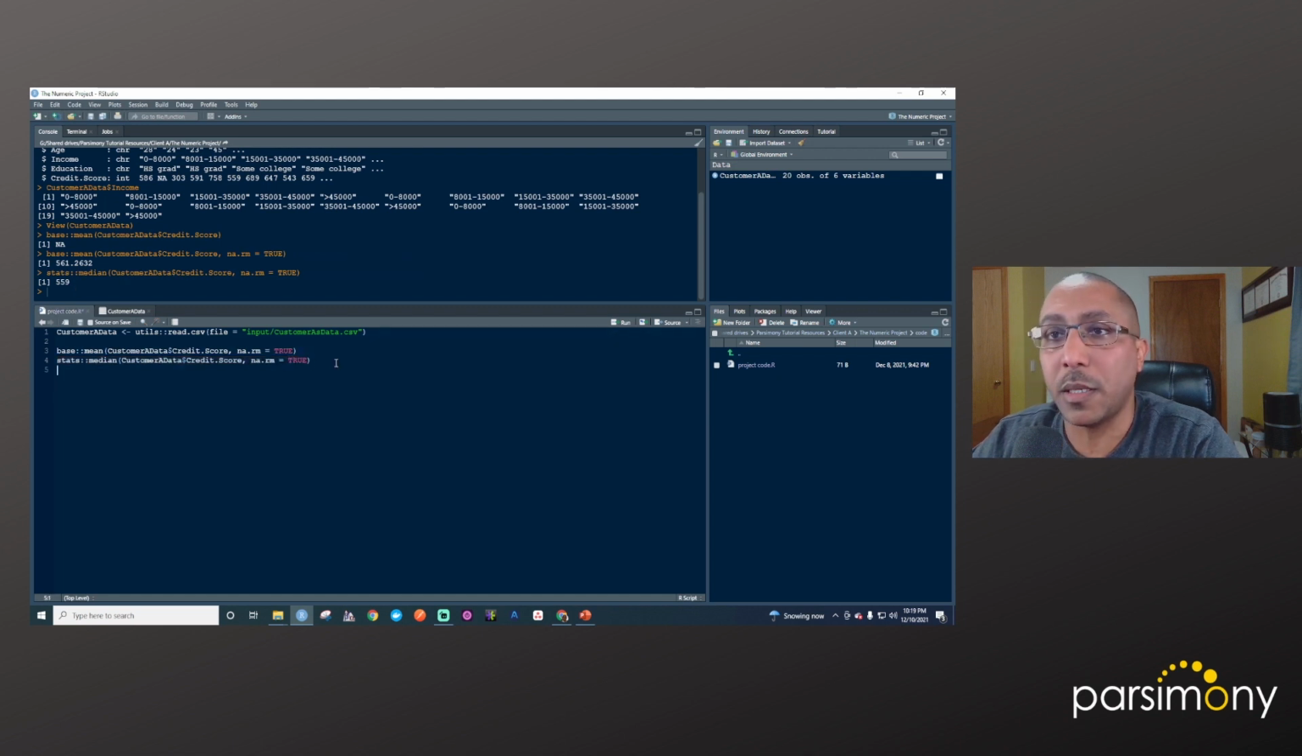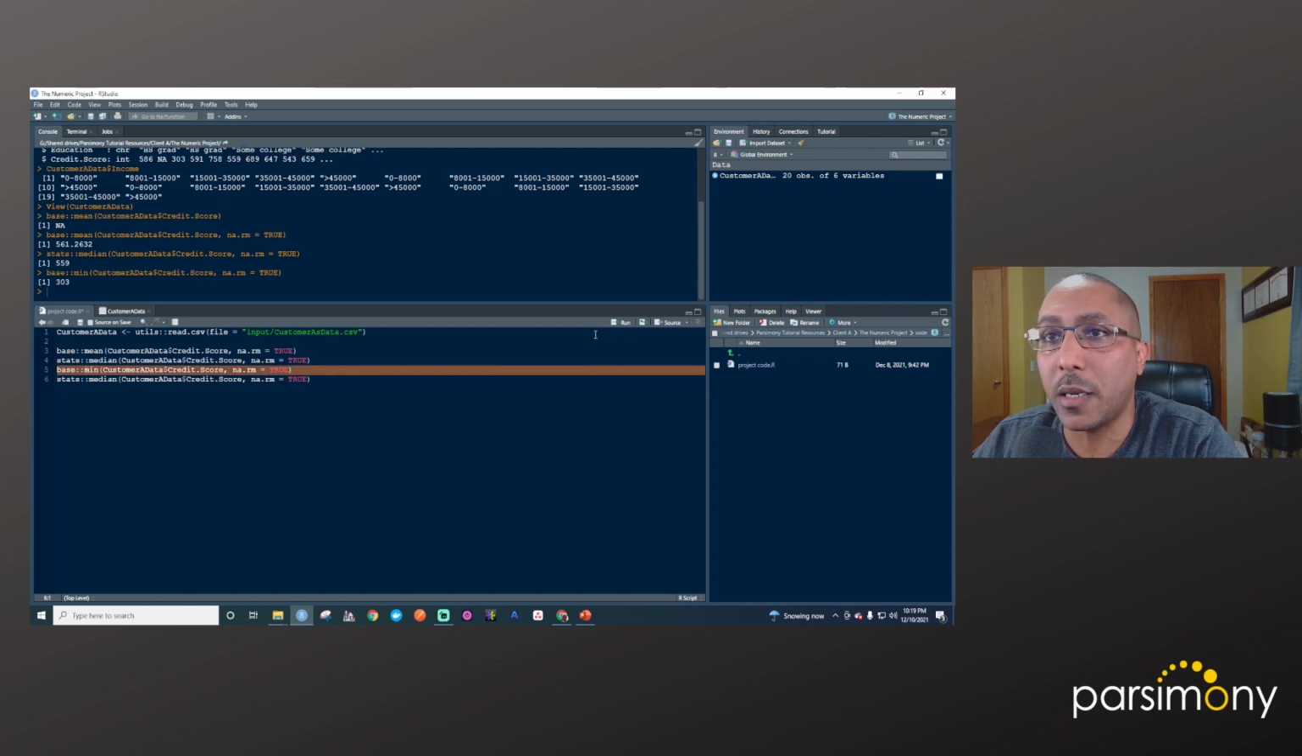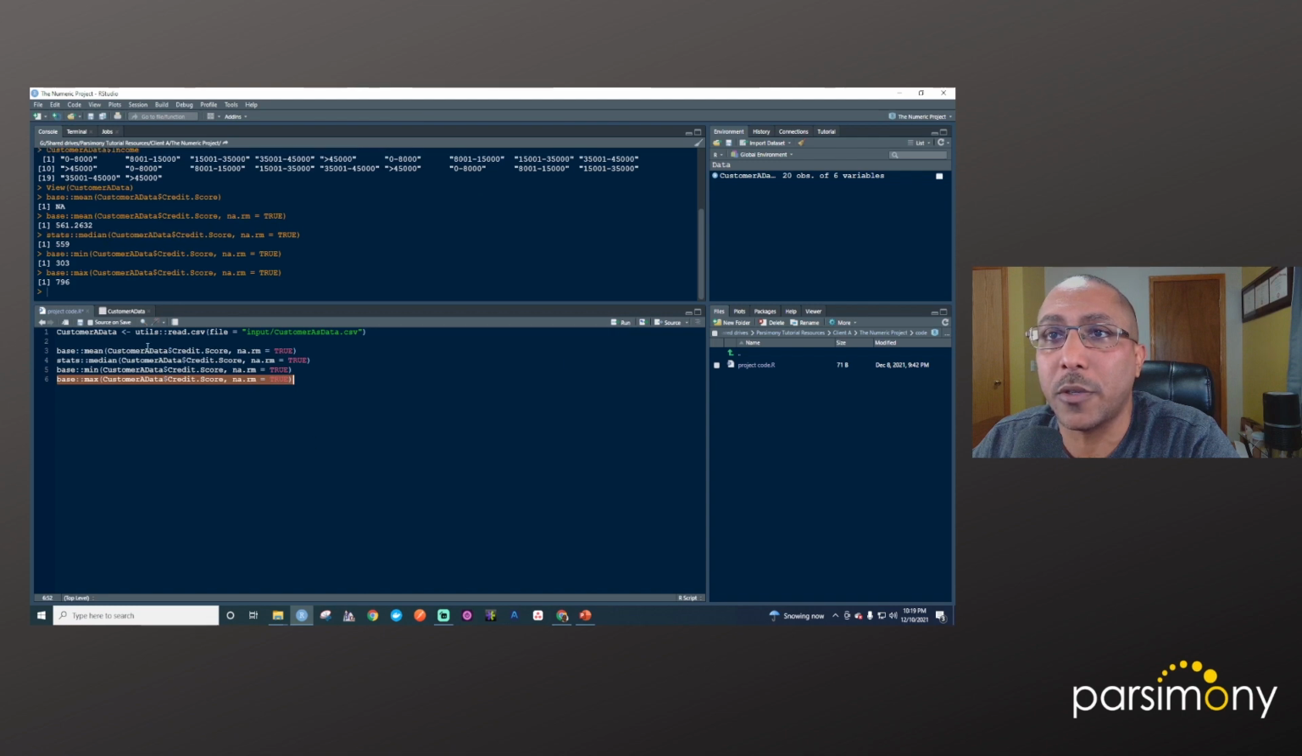You can also look at the minimum, the maximum, and then let me see, I think the minimum is in the base package. I'll highlight that and run that. Yep. And then the maximum is in the base package also. Max. So I'll run that also. So we see that the minimum is 303. The maximum is 796.